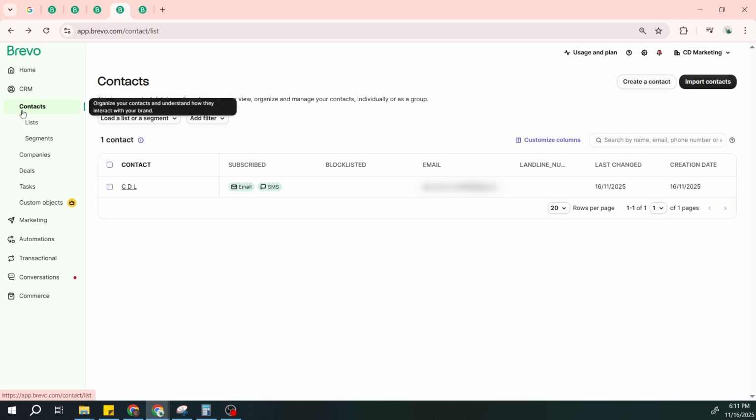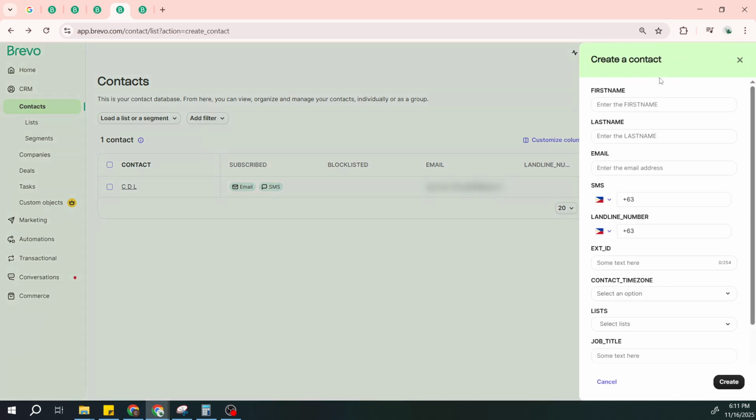Located in the top right corner of your screen, you'll notice a button labeled Create a Contact. Clicking this will bring up a new page or a pop-up where you will enter the details for your new contact. This is the heart of the process, where you'll be inputting important information.